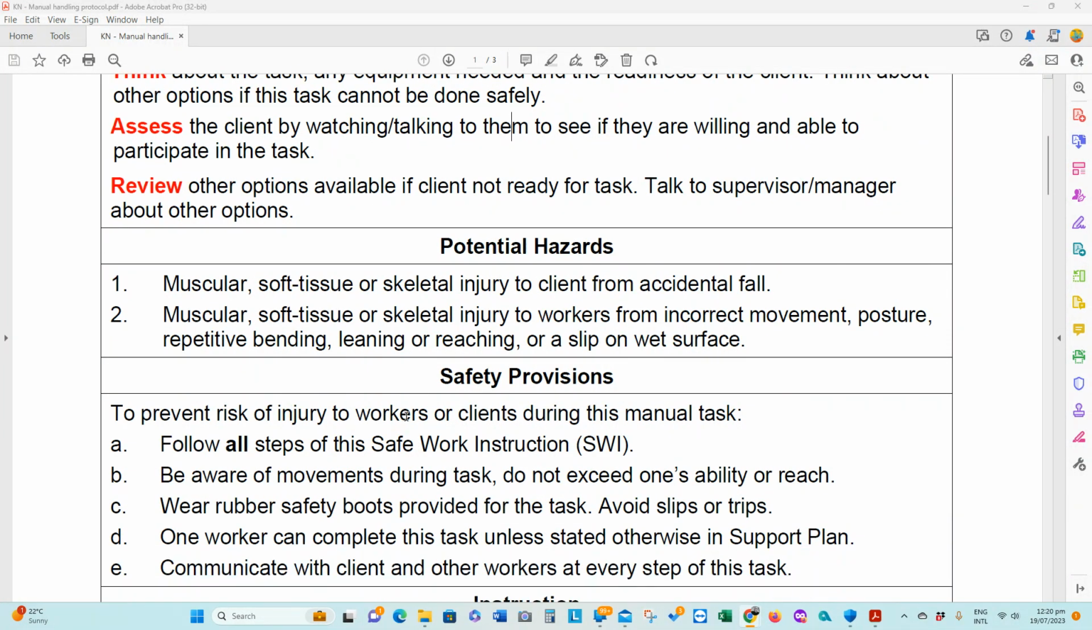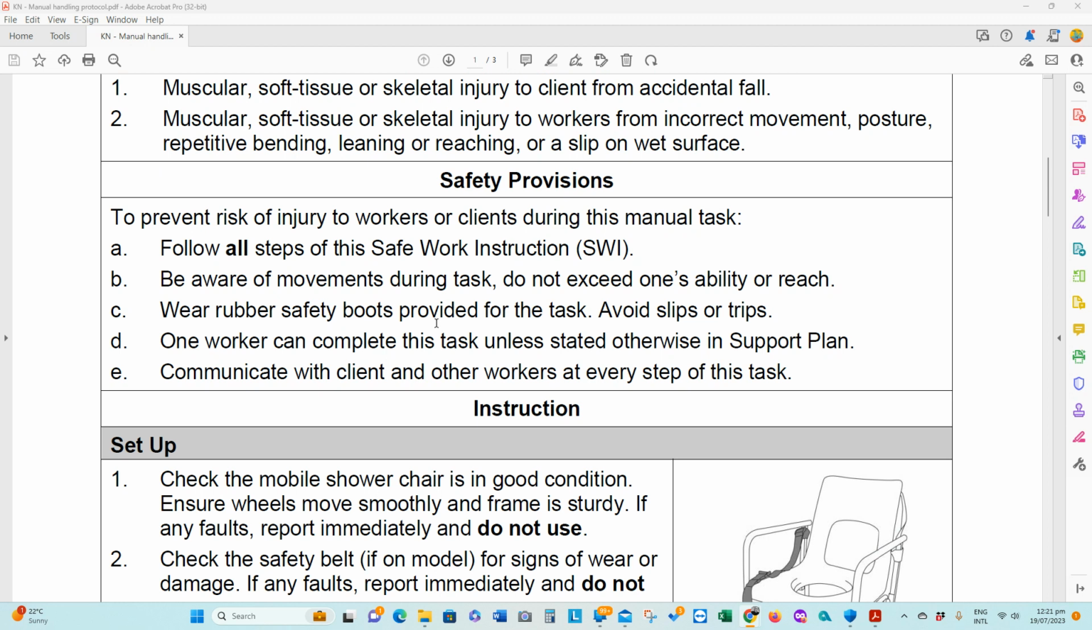The potential hazards while transferring to the shower chair could be skeletal, soft tissue or muscular injury to the client from an accidental fall, or muscular, soft tissue or skeletal injury to workers, that is you, from incorrect movement, posture, repetitive bending, leaning or reaching, or a slip on the wet surface. So what safety provisions will help you?